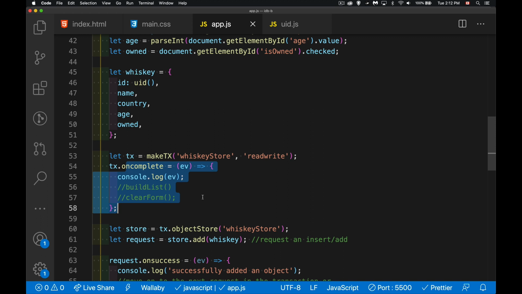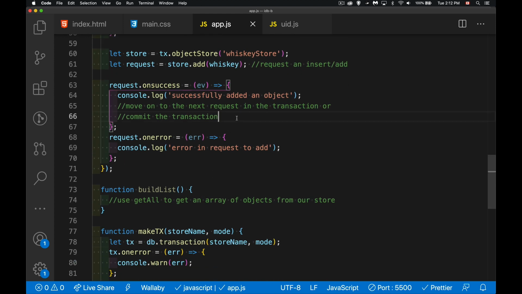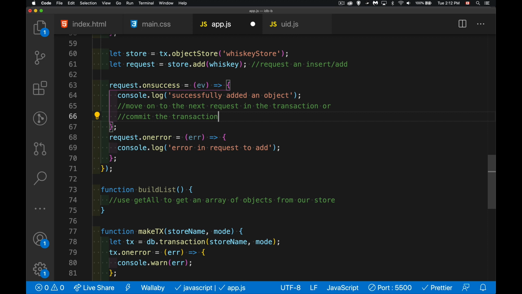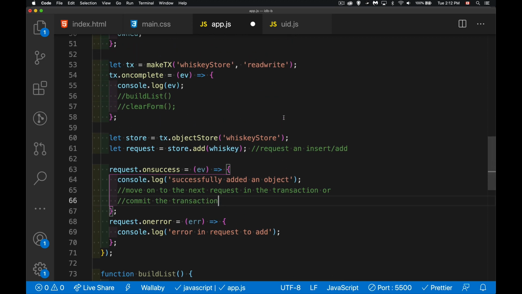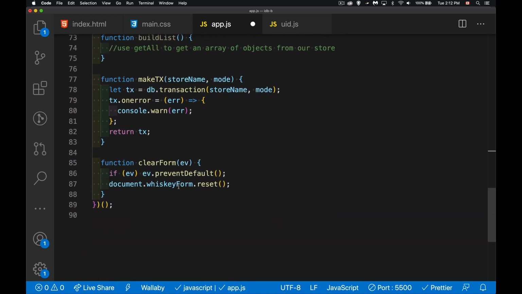There is a transaction commit method. So I could go inside of here and say tx.commit, call the method, but we don't really need to do that because it's an automatic commit. As soon as the last request for the transaction is complete, it's done. The complete event is going to happen, and we're going to call a function to clear the form out, because after you fill out a form and you click submit, you don't want to leave the old data in the form. So we're going to call that method, which I added here before I started the video.